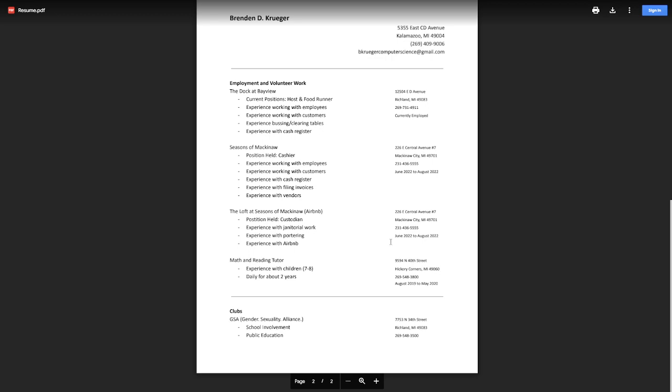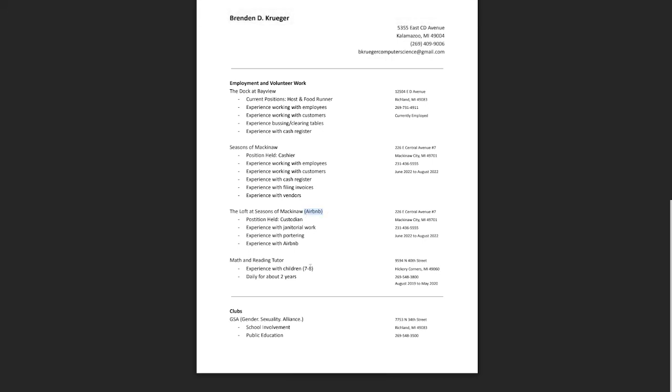And now with our recent renovation, we've expanded and we now have an Airbnb upstairs at the loft of Seasons of Mackinac. I was the custodian. I know, it's okay though. I actually really liked it because I would still do portering, so I'd still hang out with our guests.